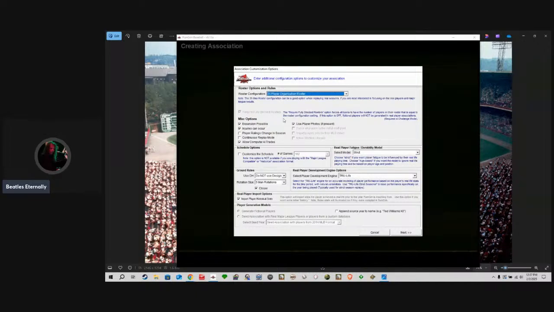So we can leave things as expansion possible. Injuries can occur. I think what we're going to do is turn off injuries for this thing, and we're going to not allow computer AI trades because I want these teams to kind of stay intact.